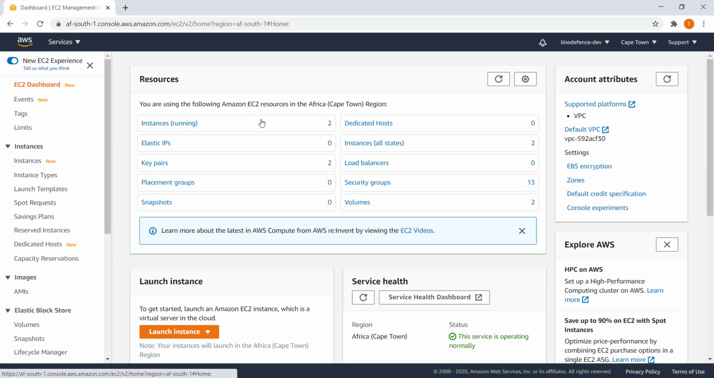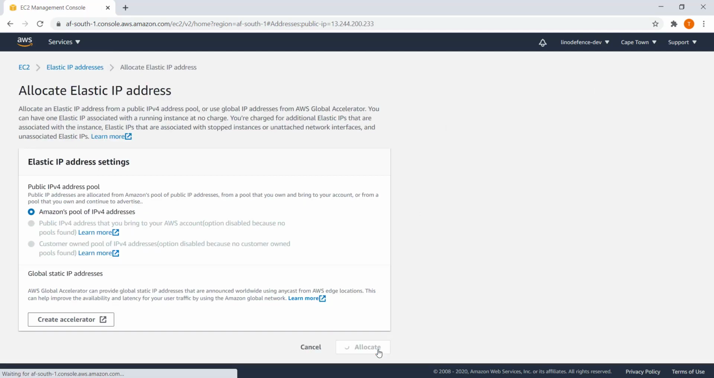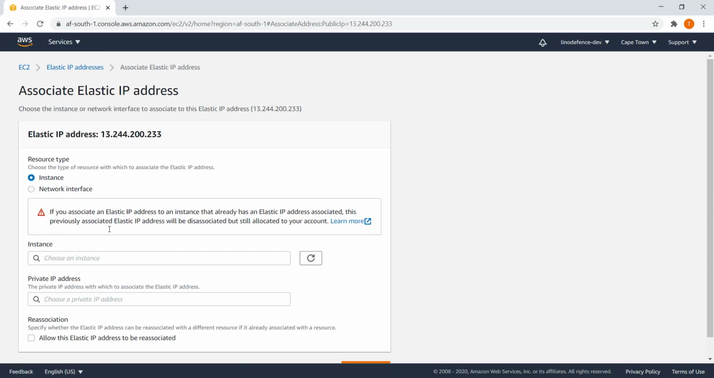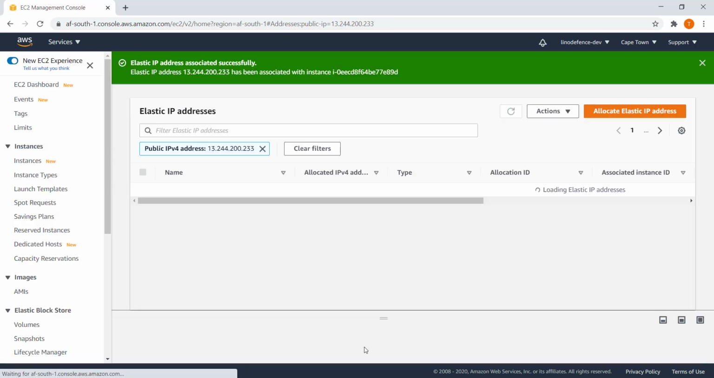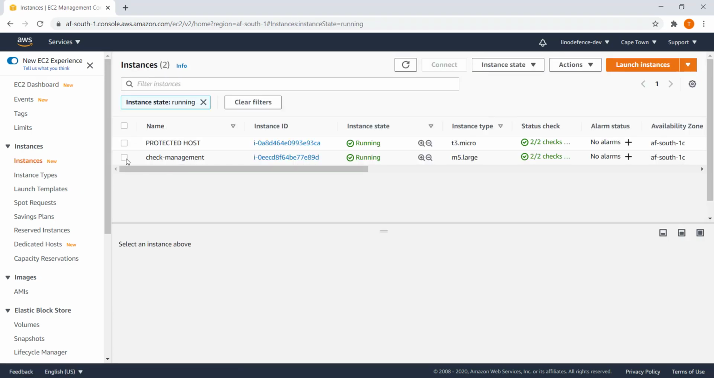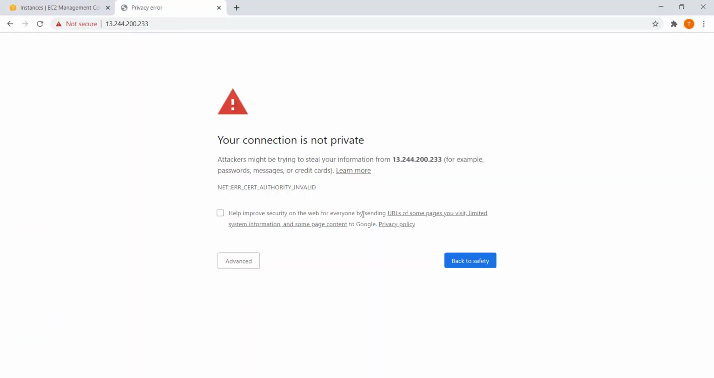Under EC2, allocate. Now we've got this elastic IP. We associate it with the instance. This is my management associate. Go back. Our next step will be to browse to the new IP, the elastic IP that we've just assigned.